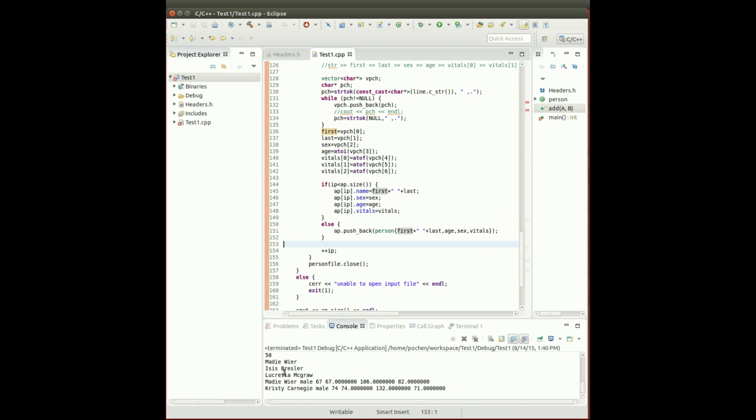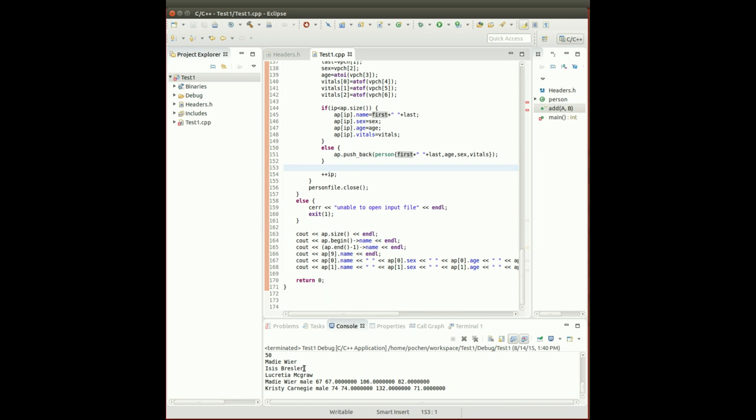Right. So in the end, it's going to print out several things. One is the size of the array of persons, or vector of persons. That's going to be 50. The name of the first person in that text file, and then the name of the last person in that text file, and then the name of the 9th person in that text file, and then the full information for the first and the second person in that particular file. And it all looks correct, actually.